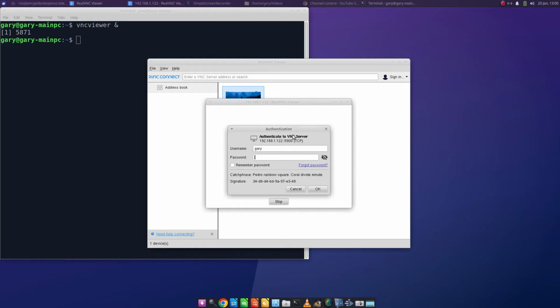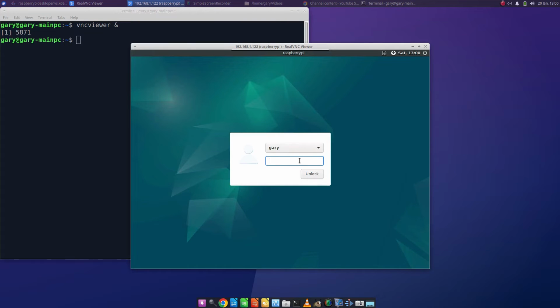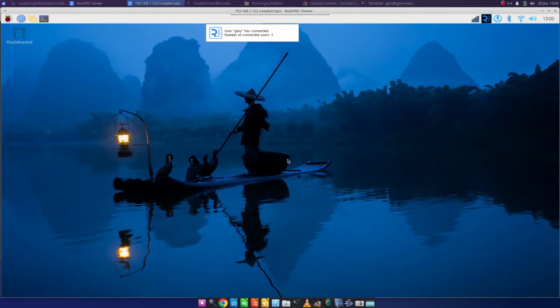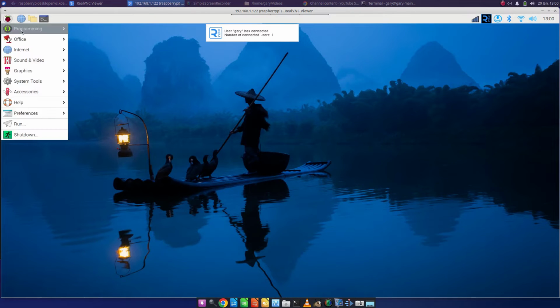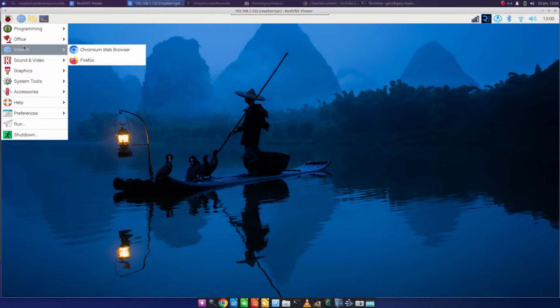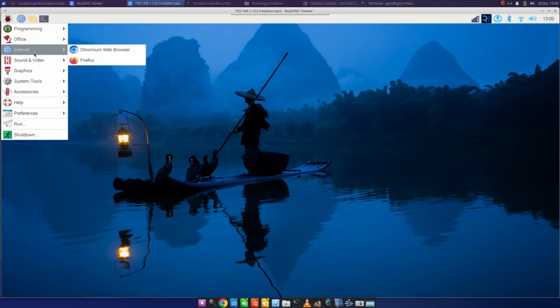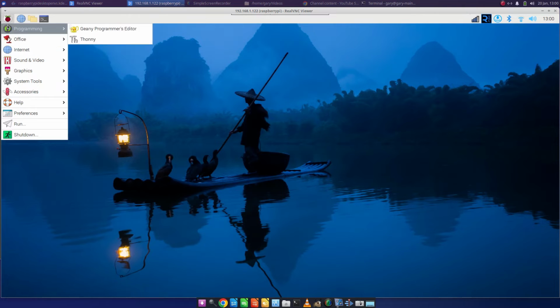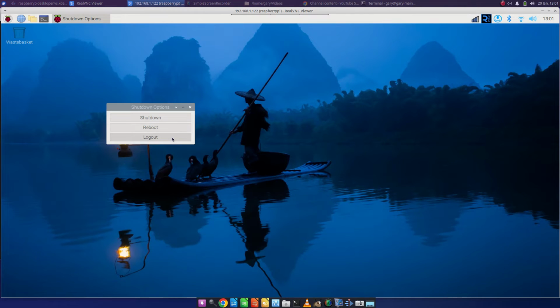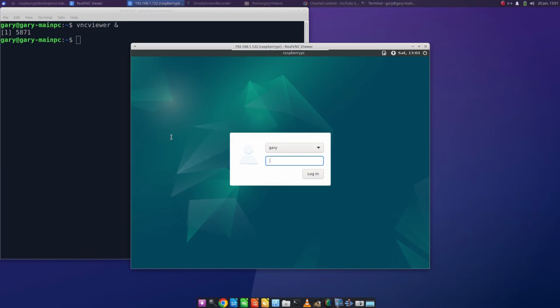Launch the Raspberry Pi. And then log in. And you can see if you use the normal Pi desktop, it's not too bad. But what I'm going to do is log out of there. I'm going to switch to the XFCE session.